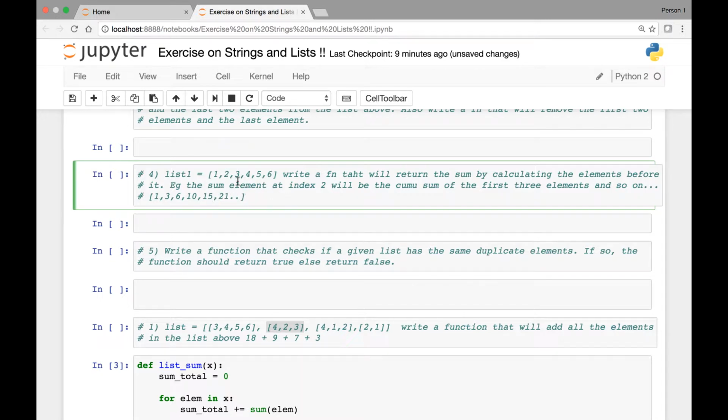Cool. So the function should do this, right? For the first element, the cumulative sum is 1. For the second element, the sum should be the sum of the first 2 elements, 3, and then the next element should be the sum of the first 3 elements, and then the sum of the first 4 elements.